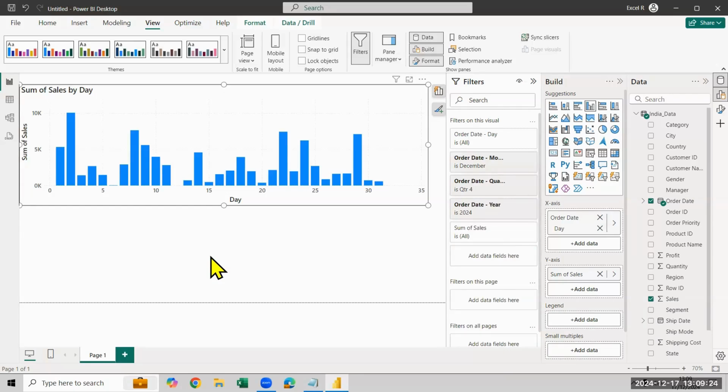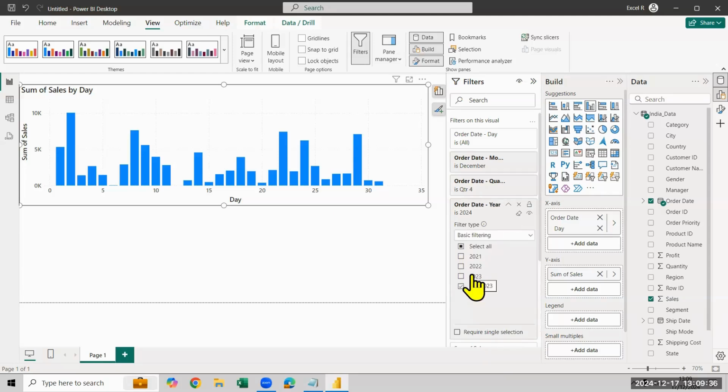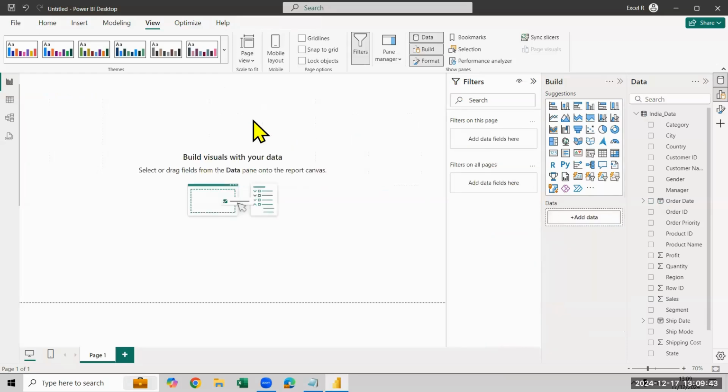Okay, but do you think it is very easy to do? So in case your manager wants to go for 2023, then again he has to come here. He has to select 2023. Yes? It is a big hectic part. So instead of doing that, delete. Everyone delete in your screen. Delete it.